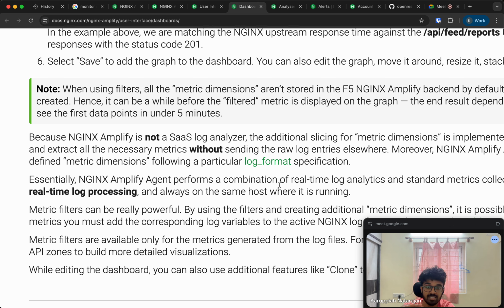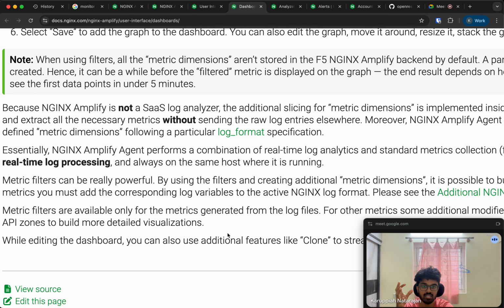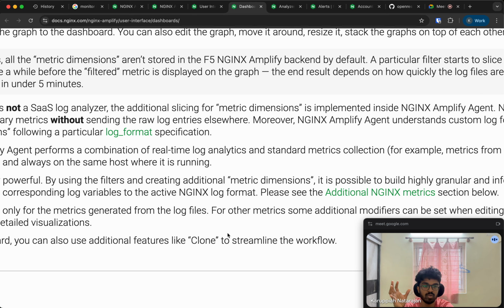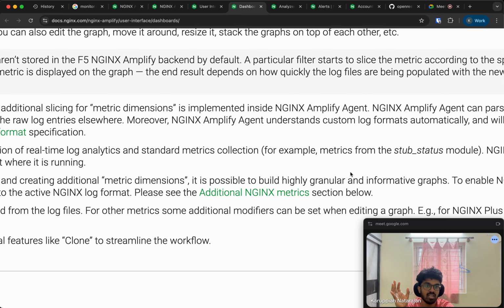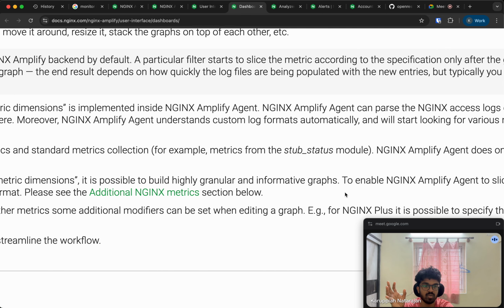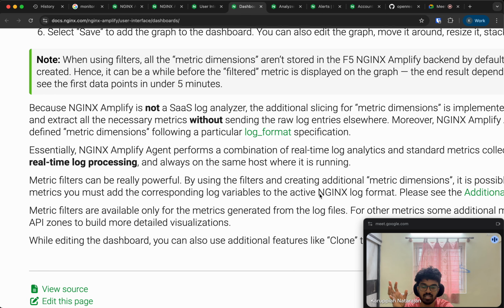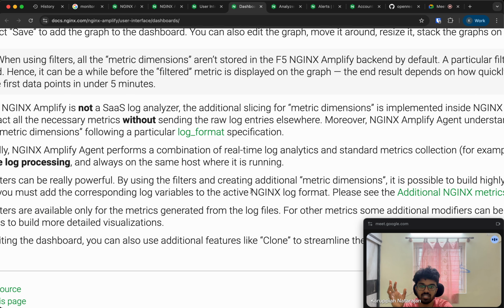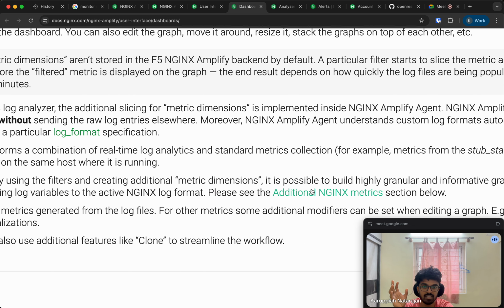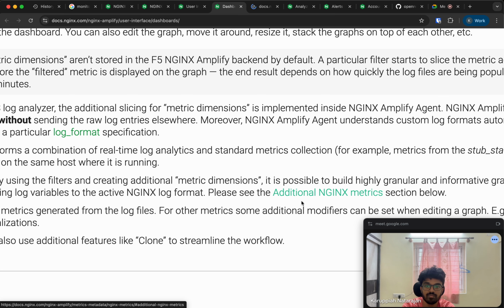You can also see this in the code. I'll show that it does log processing of sorts, in the case of NGINX at least, I believe. So metric filters can be really powerful. By using the filters and creating additional metric dimensions, it is possible to build highly granular and informative graphs. To enable the NGINX Amplify agent to slice the metrics, you must add the corresponding log variables to the active NGINX log format. Please see the additional NGINX metrics section below.